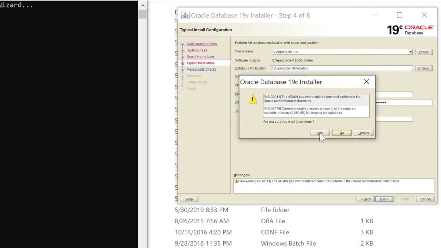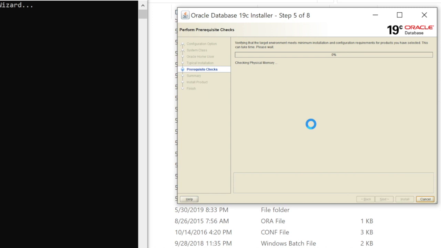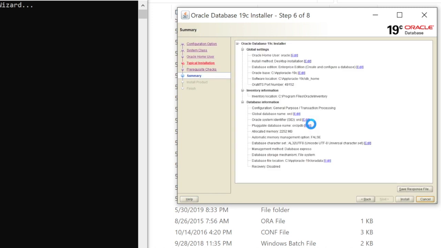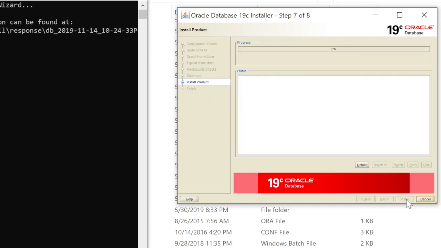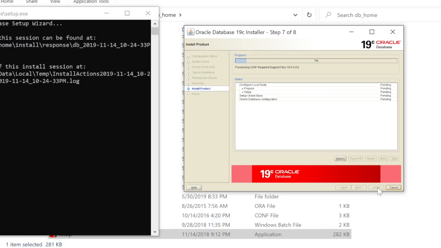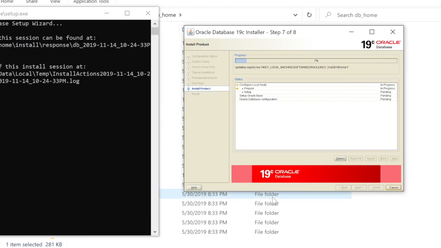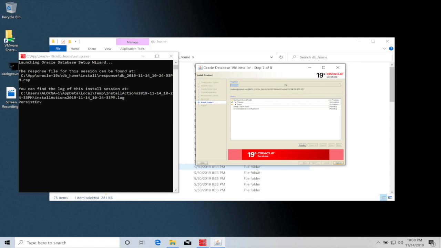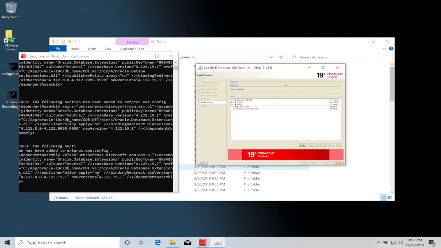I will click yes. Now it will check for the prerequisites and then provide us the summary. If everything is okay, click on install. Now the installation process will start and it may ask for firewall access. Click on allow access to give the app the firewall permissions and then enjoy the music as it will take some time to install.